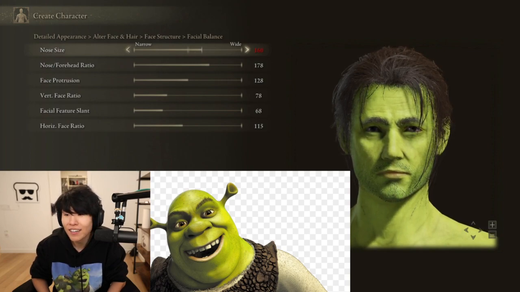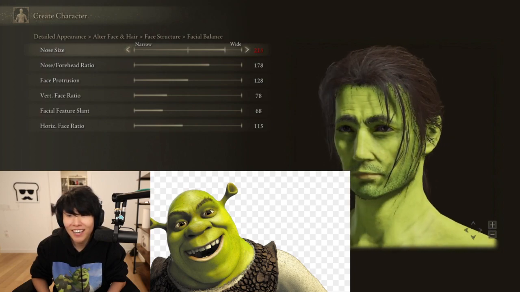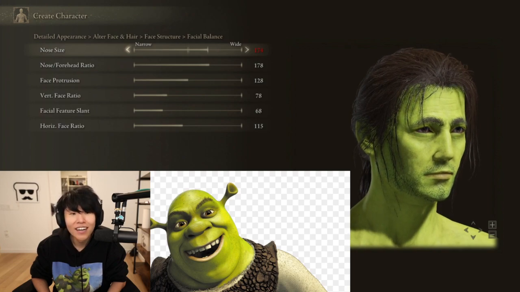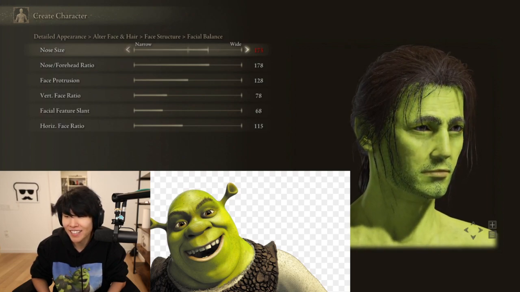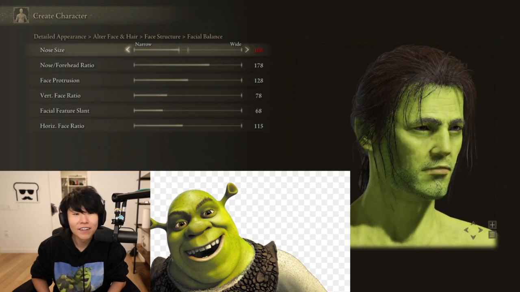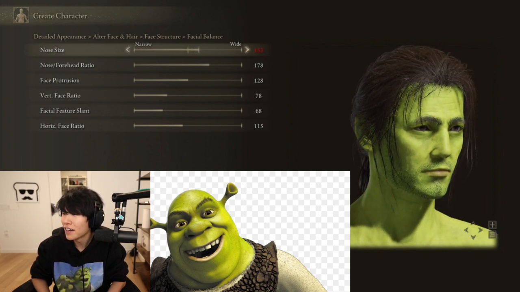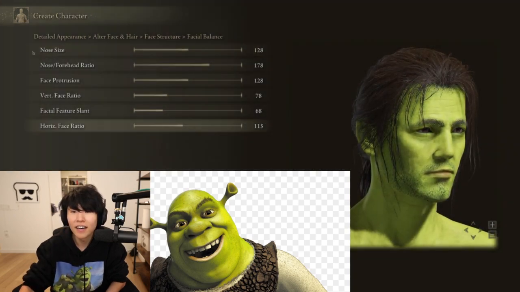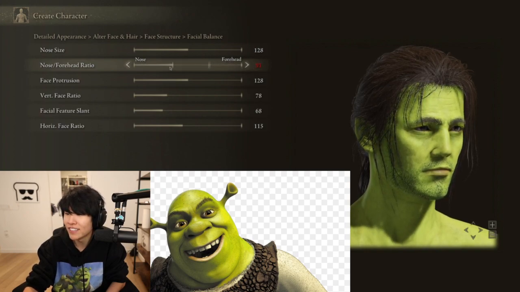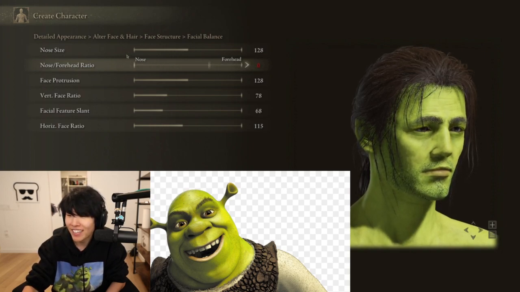Wide. Is it increasing? Wait. Why does it feel like it's his eyes that are increasing? Oh, it's Shrek's nose length. Oh, I would say actually he has a pretty flat nose. Forehead. He's definitely got a wide nose to forehead ratio. I need to max out the nose.